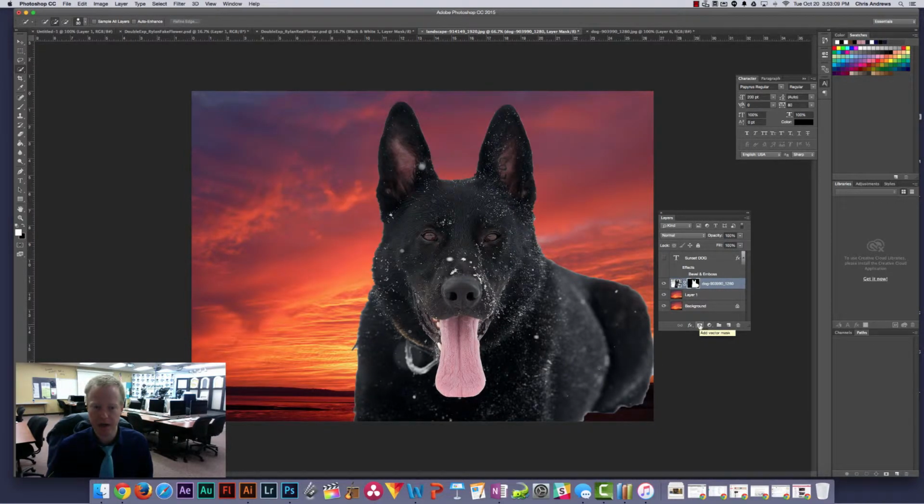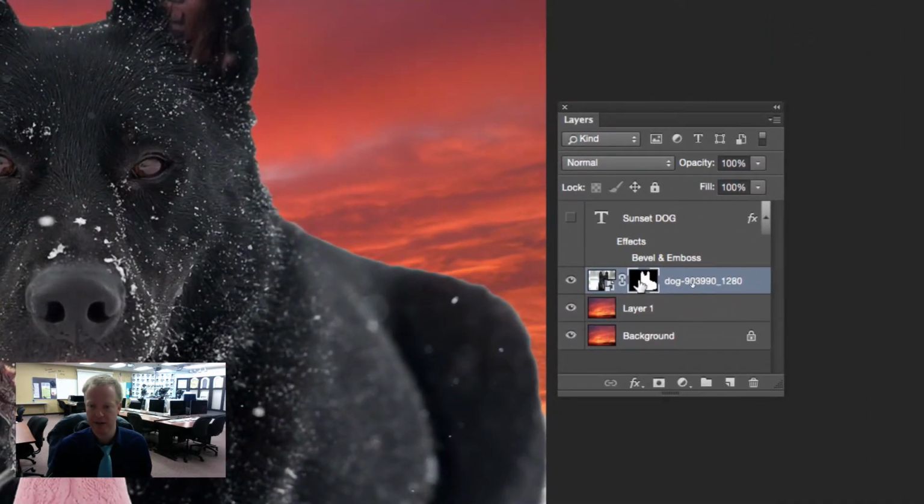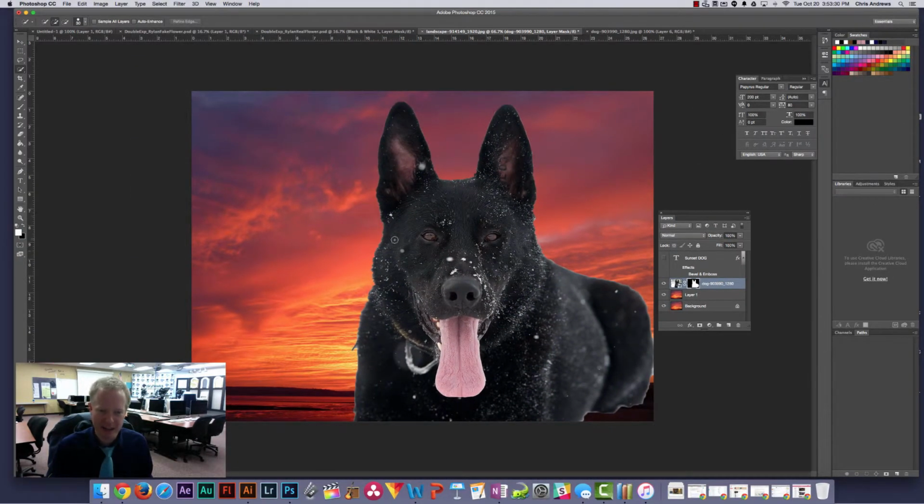So I'm going to click on this button and notice how it got rid of the background except for the dog. And again, if I zoom into this layer here, you'll notice that it added this little box next to it, and everywhere there is black, I'm seeing through the image, and anywhere there's white, I can still see the dog.